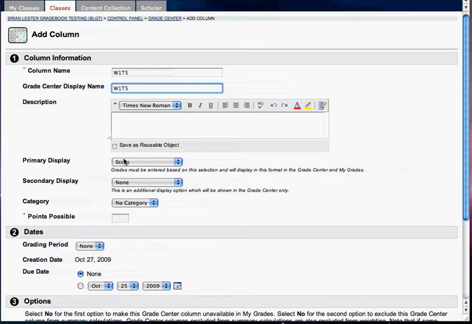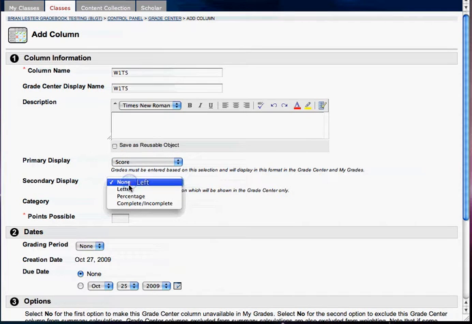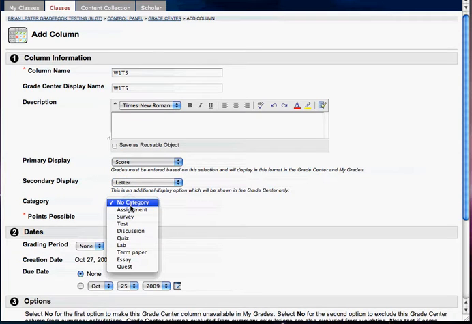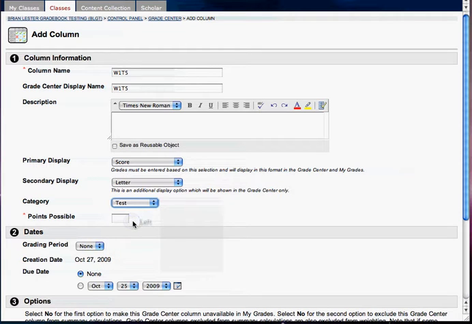I'm going to choose the primary display for this test to be score and the secondary display to be letter. Again, if I want to weight grades by category of assignment, I have to choose a category for this assignment, and in this case I'm going to choose test. If I don't wish to weight grades by category of assignment, I don't need to use this. We must enter points possible. In this case, let's say 100 points.